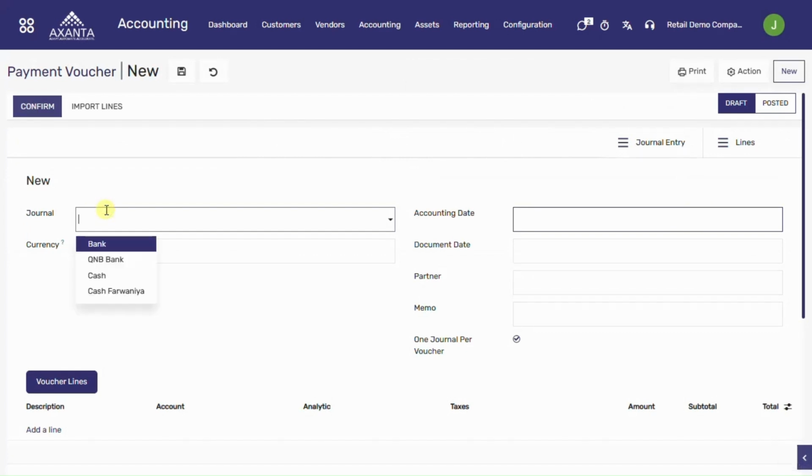Start by selecting the journal through which the payment is being made, such as cash or bank. Please note that only journals of type bank and cash are available for selection, and the accounts linked to the selected journal will be impacted in the accounting entries. For this demonstration, we will select the cash journal.